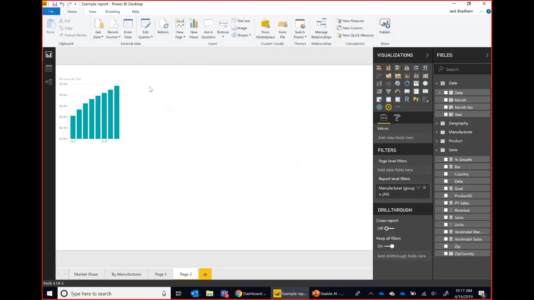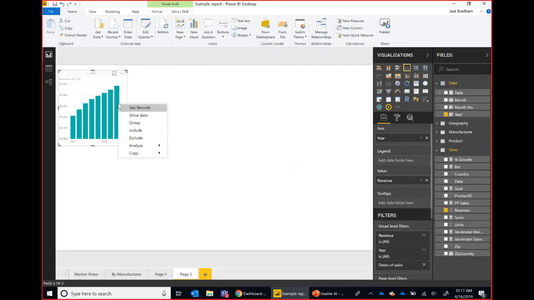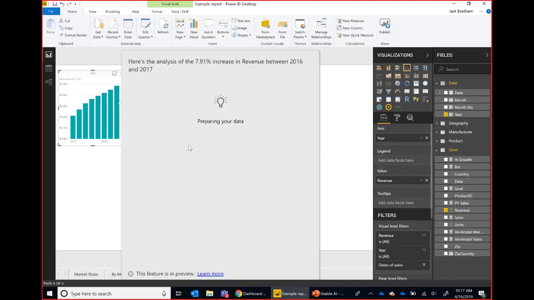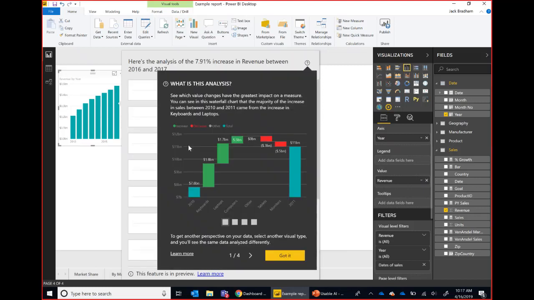Revenue is up, and we're cruising right along. One of the things I could do is right click on one of these data points and ask it to analyze that data. Specifically, what it sees here contextually is that we have had increases year over year. So we can just say, okay, what is that increase, or why is that increase? Power BI is going to analyze why there's a 7.91% increase in revenue between 2016 and 2017.